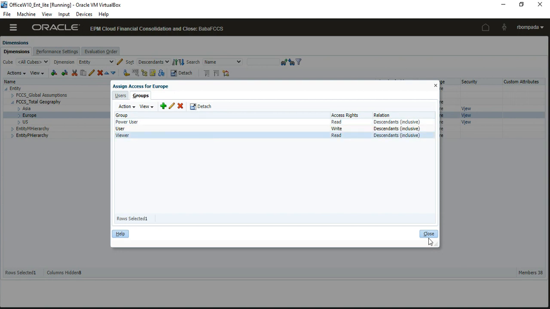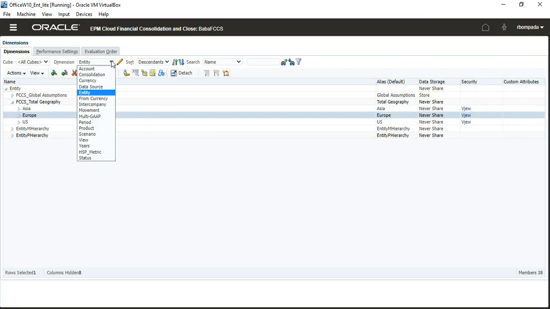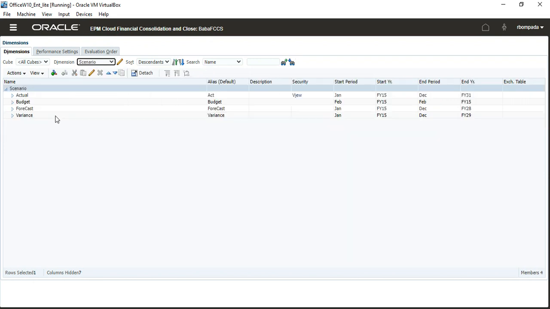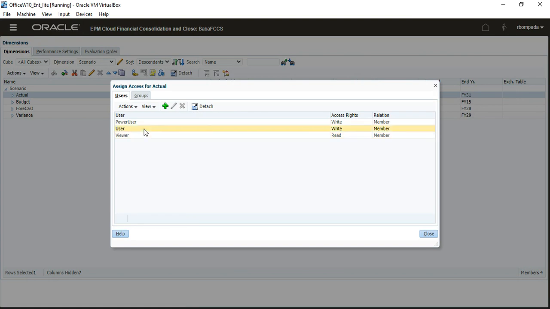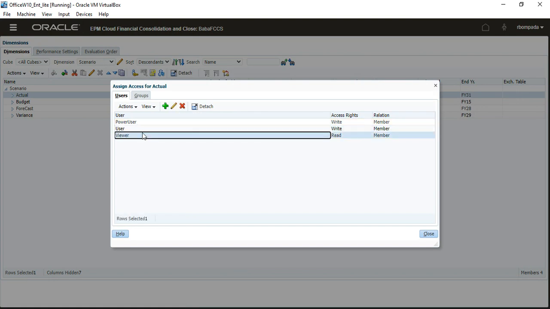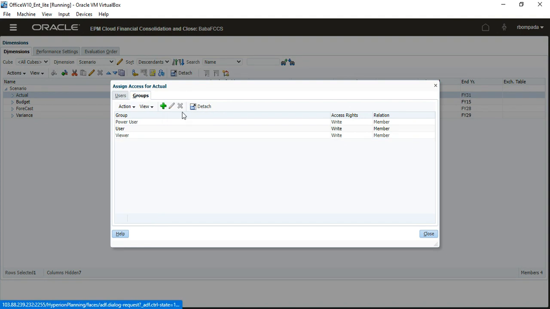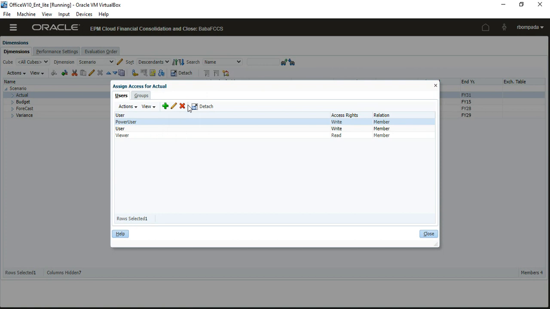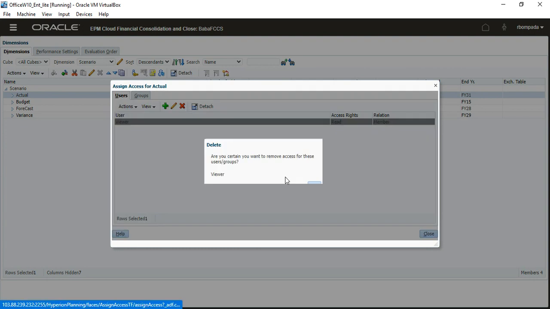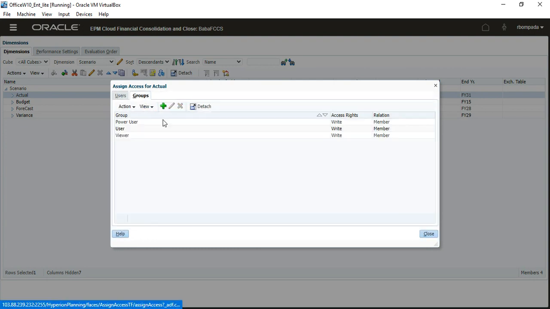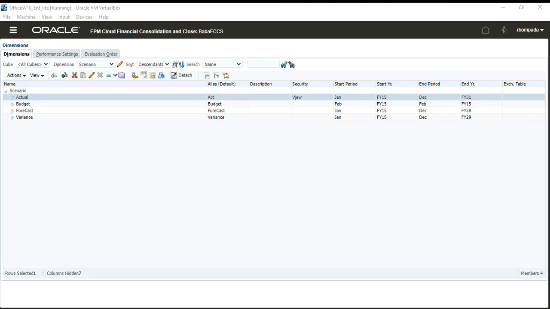Done. Close. Now we'll go to scenario dimension. Yes, scenario actual dimension. Click on assign access control. Power user, write access, write access, write access. Okay, read access or write access. It doesn't matter. Okay, done. It's not enough. We won't give separately to users. Only for groups we'll give. Okay, done. So, for groups, power user write access, user write access, viewer write access, close.